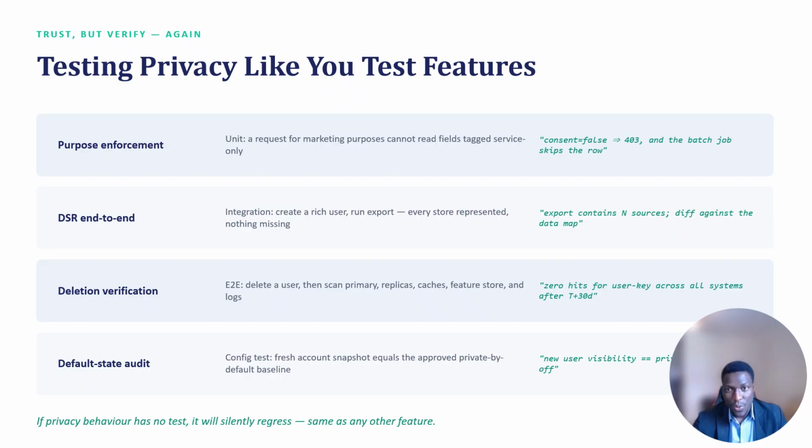Data subject requests end-to-end. Create a rich test user, run the export, diff the result against the data map, and ensure every store is represented. Deletion verification. Delete a user, then actually scan primary, replicas, caches, feature store, and logs for their key. Zero hits after the deletion window.